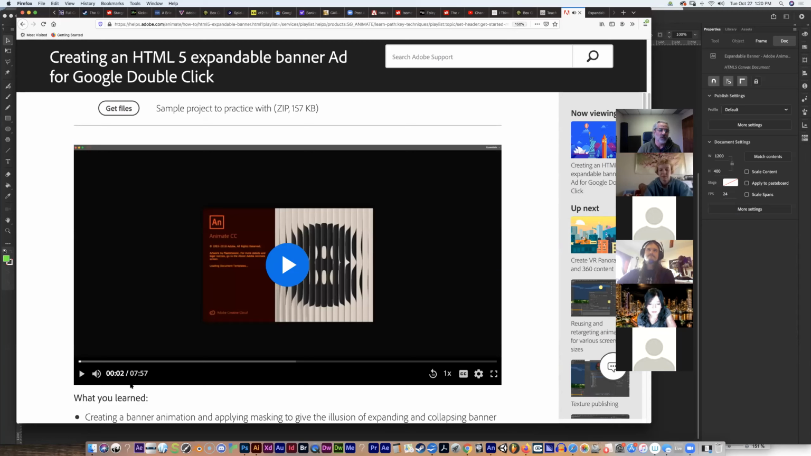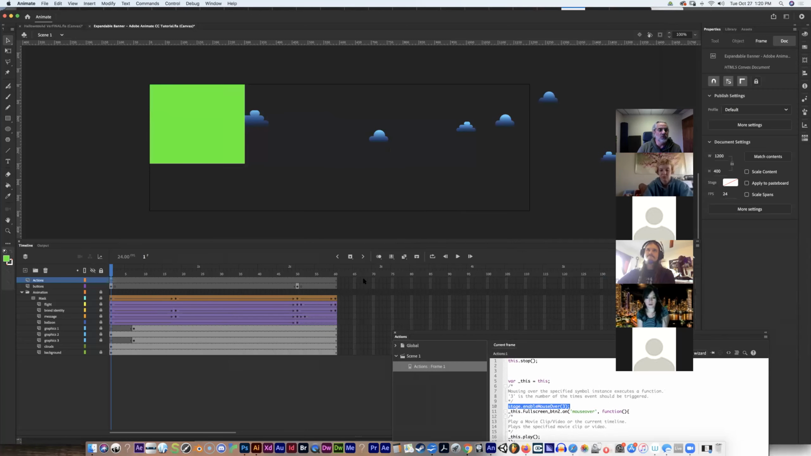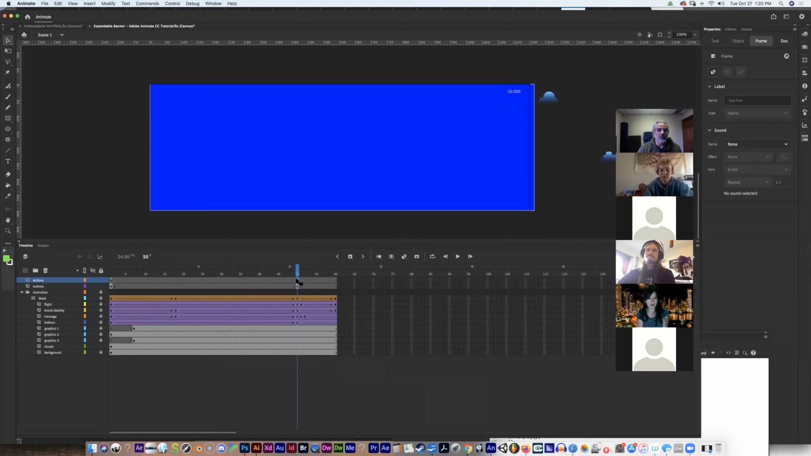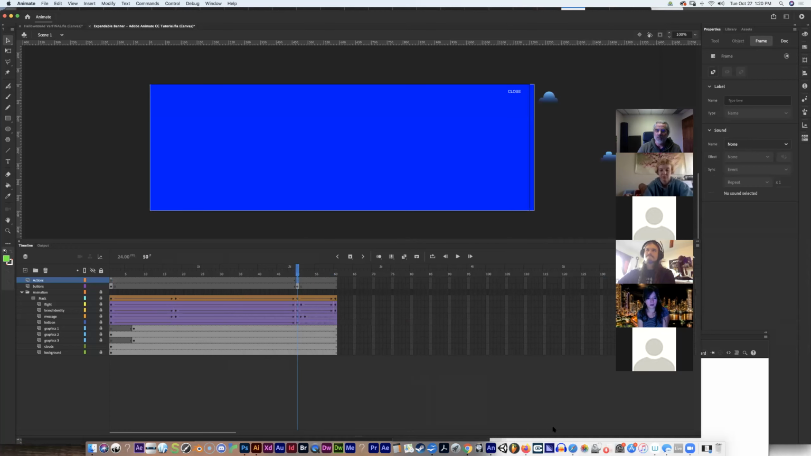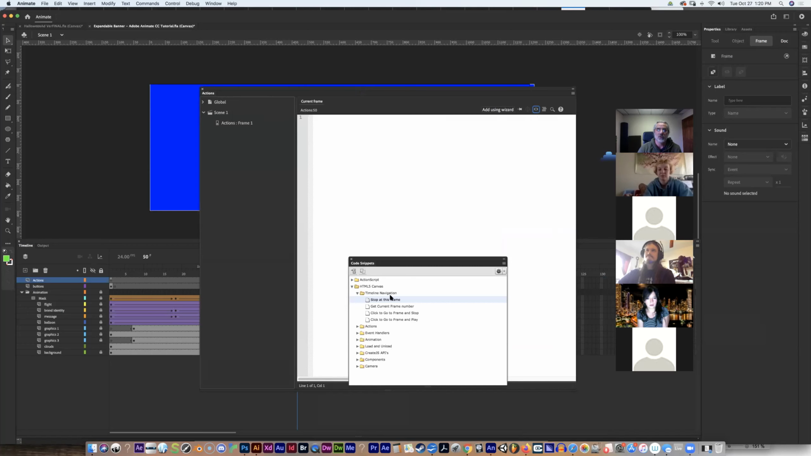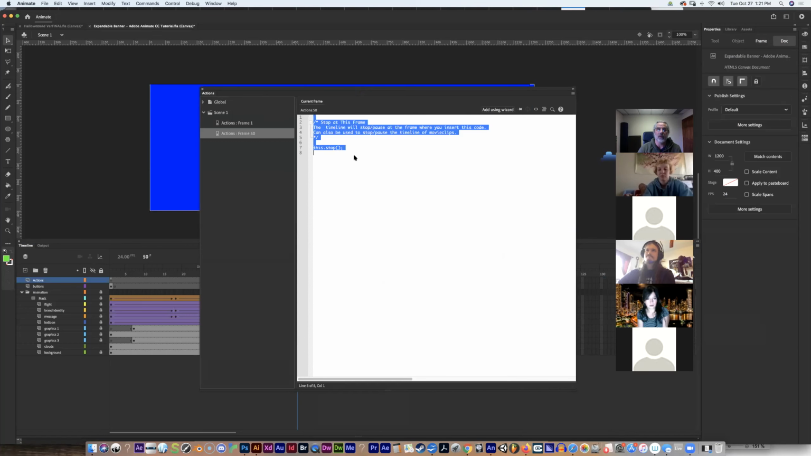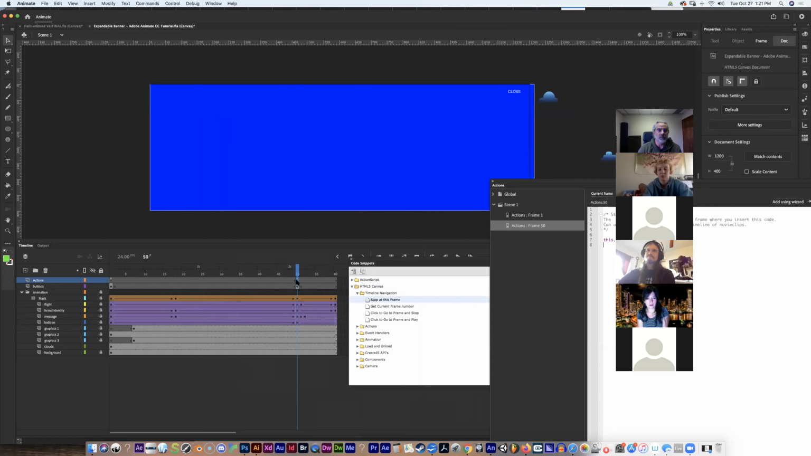Oh, sorry, I clicked the wrong place. Okay, so now what it looks like he did is he went down to, I believe it was frame 50, and on the actions layer, right-clicked and inserted a blank keyframe, and then used his actions window and his code snippets to insert a stop command here. So basically just double click on the stop and the timeline navigations at 50.